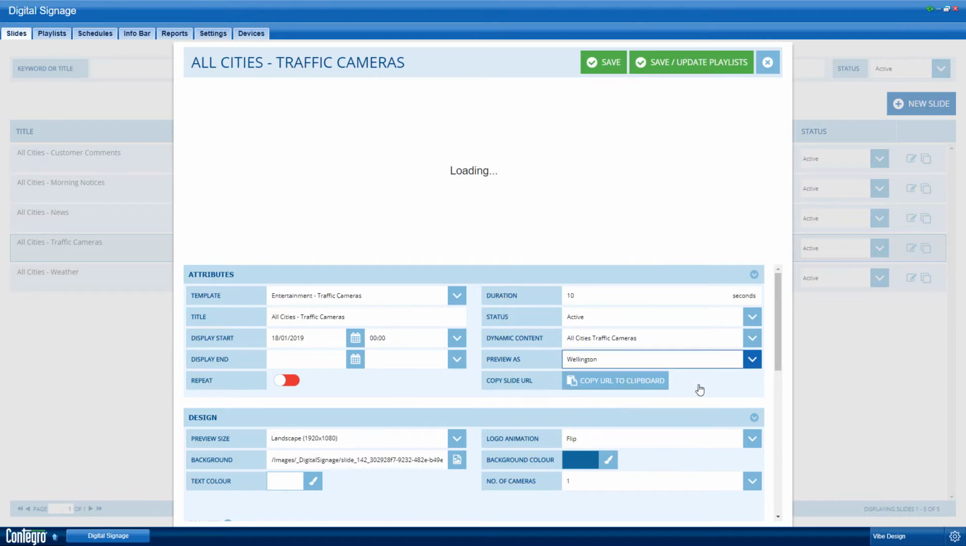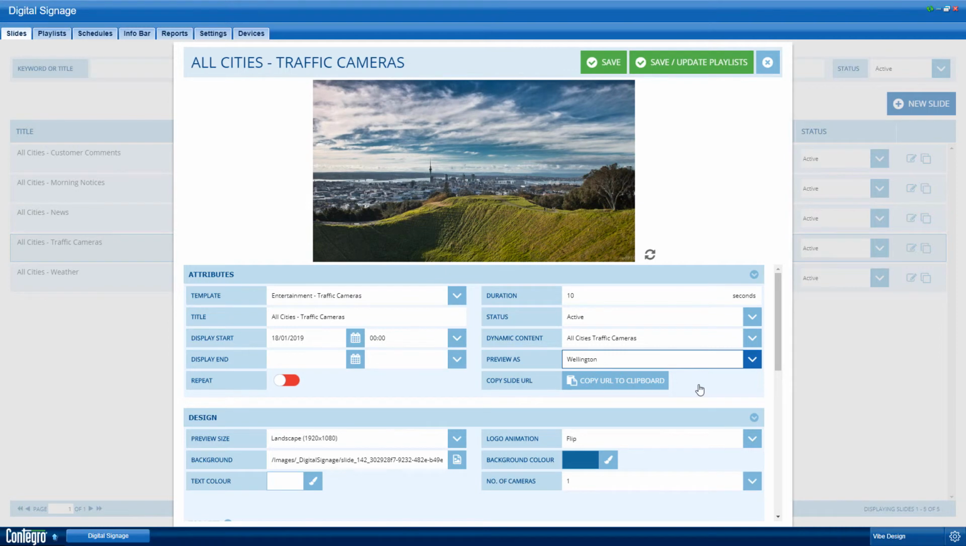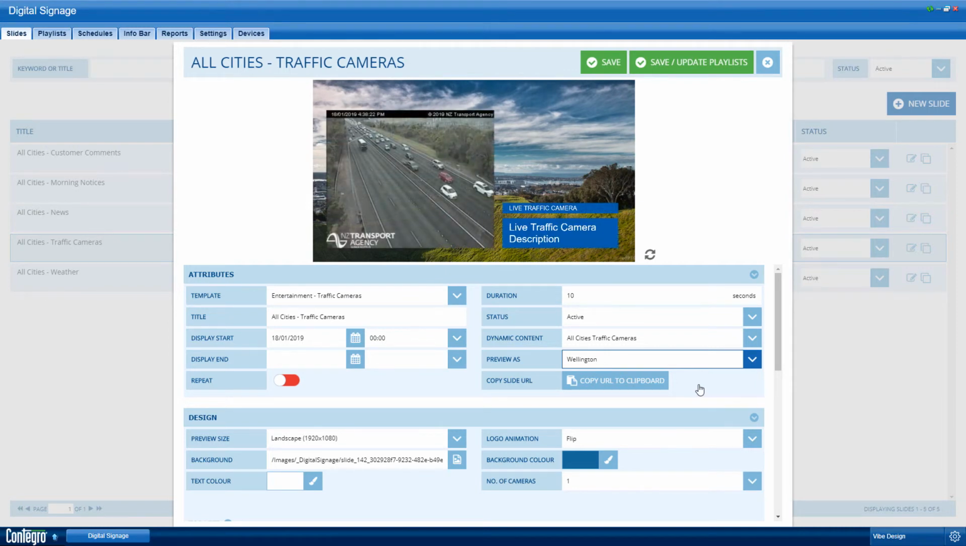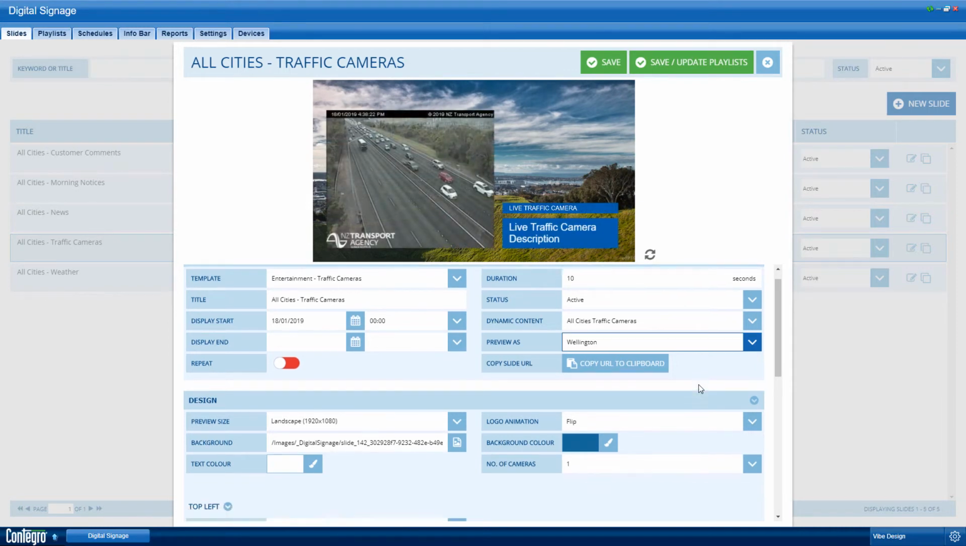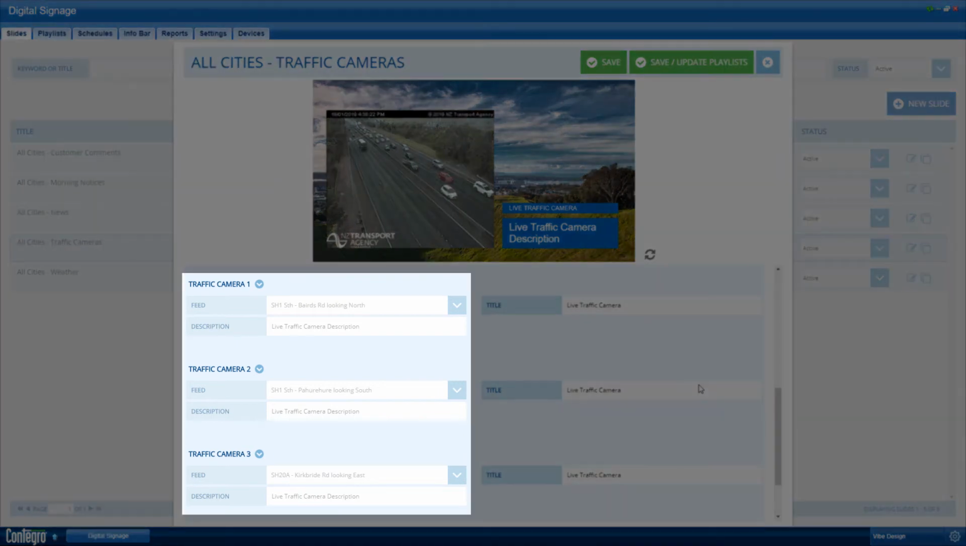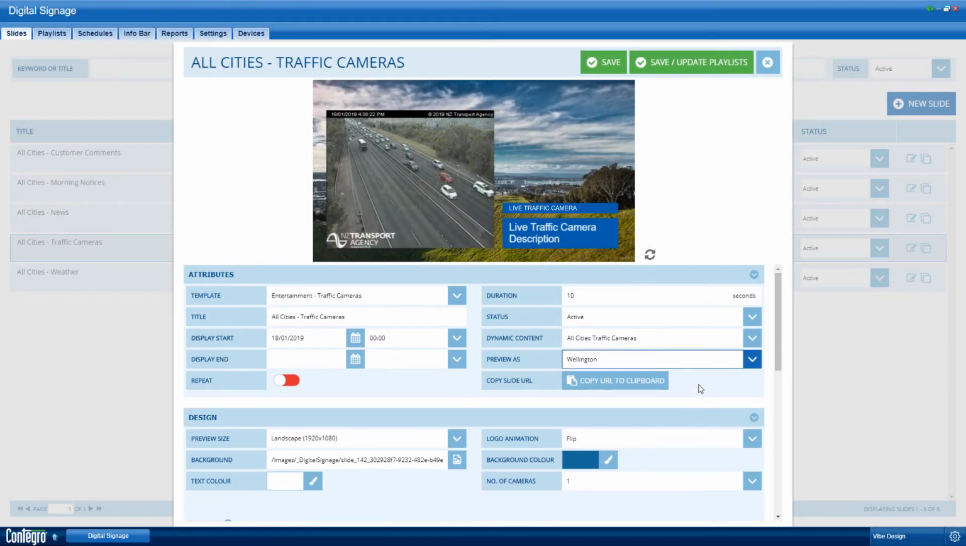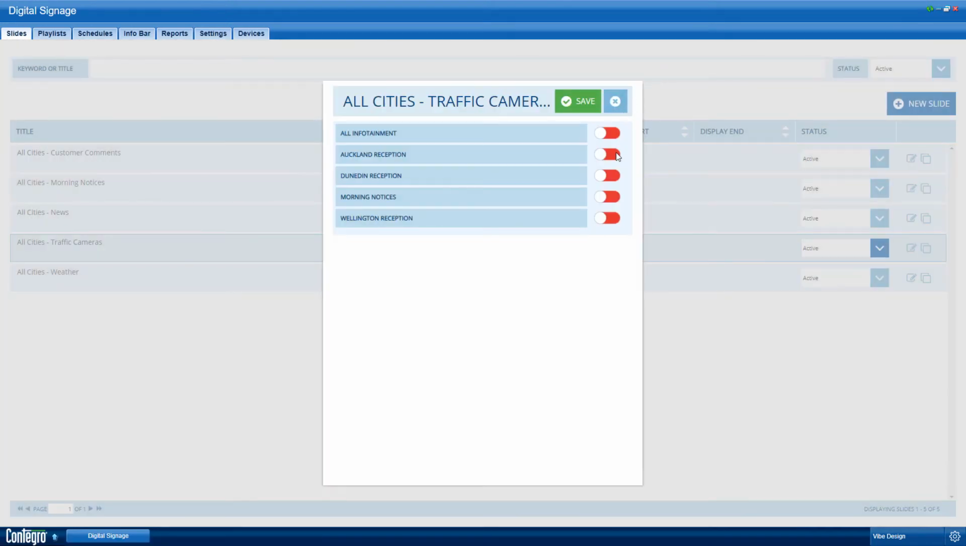This allows you to view the slide as if from one of these locations. If we preview as Wellington, you will see that the grayed out fields now show the Wellington options. Remember, the grayed out fields are dynamically set, so if you need to change any of these, just update the dynamic content settings. Let's save our new slide and assign it to the Auckland, Dunedin, and Wellington playlists.